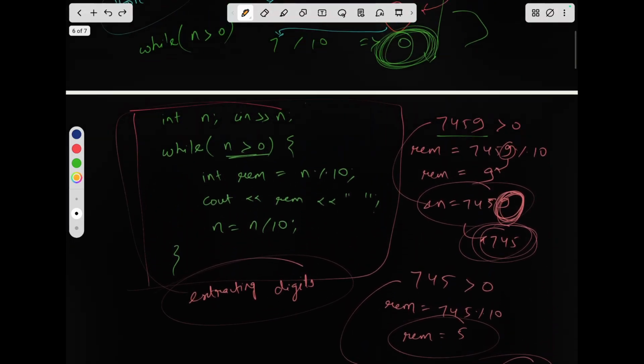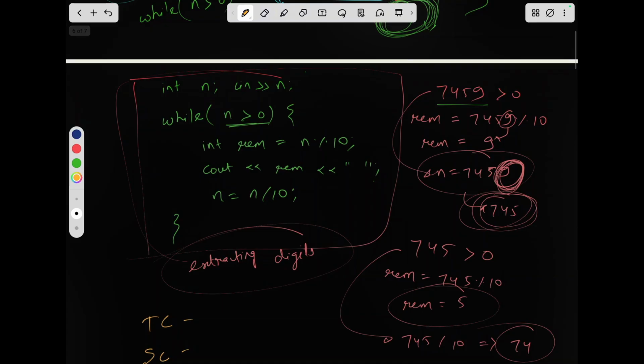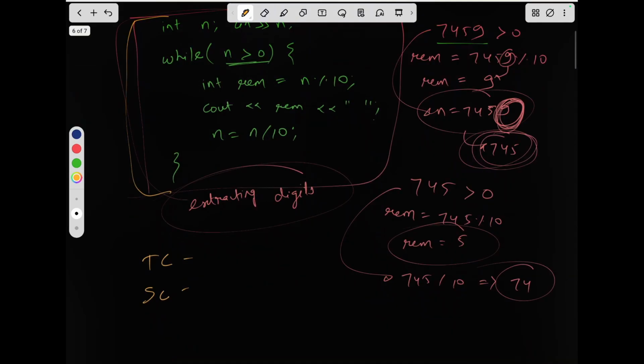Now let's talk about the time complexity and the space complexity. Okay, so let's first look at the space complexity. Is there any variable which is taking extra space? No. So our space complexity will be big O of 1.